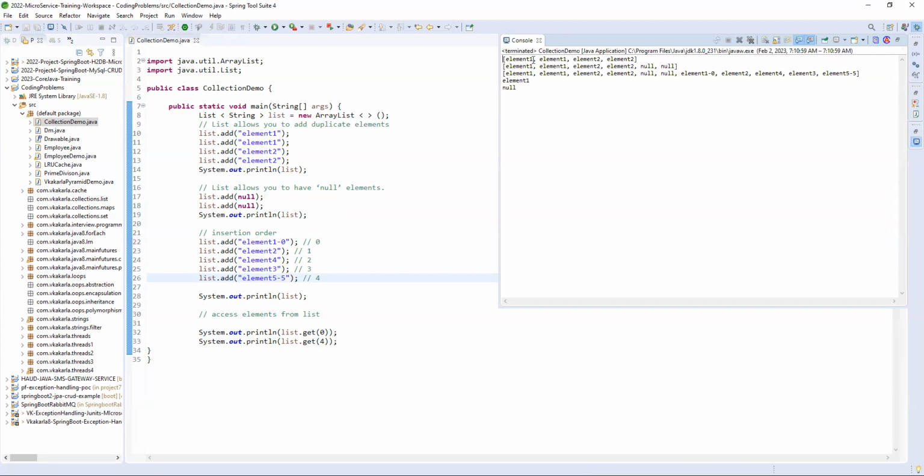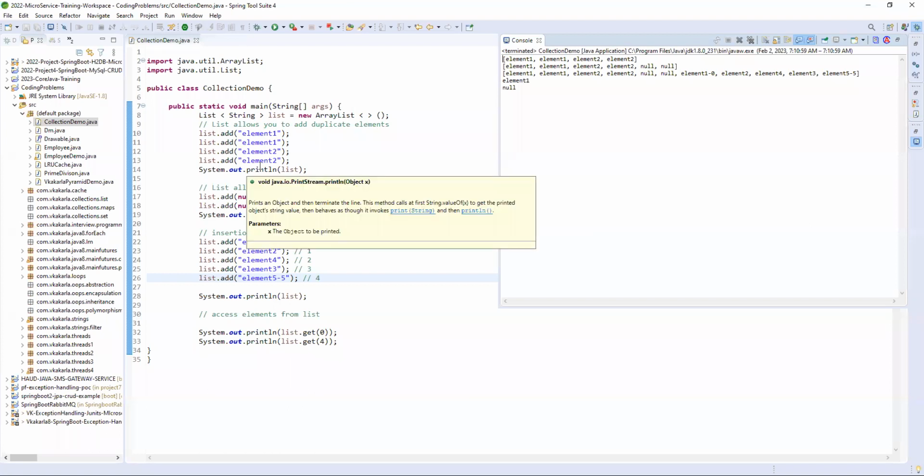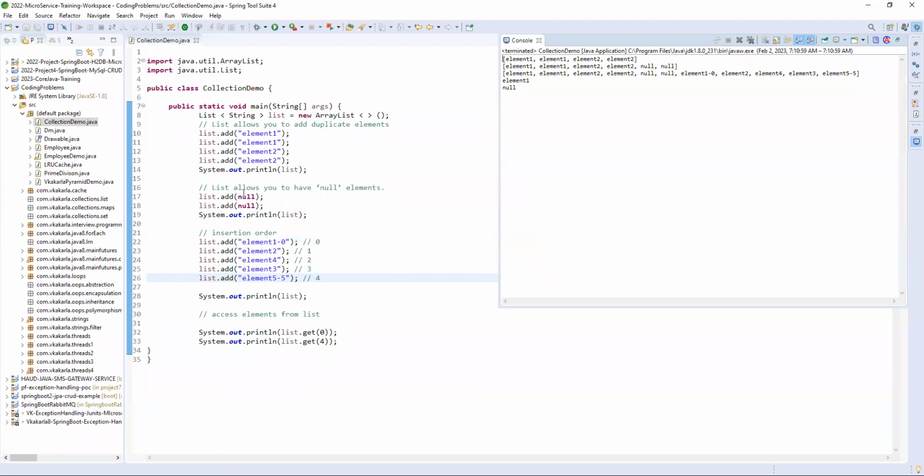See here, element 1, element 2, element 3, element 4, we already added. Even though we added null directly, it will take the null also. Inside the string it will take it as the string "null", and if you directly add a null, it will also take a null. This is also a very, very important question in our interviews. You can check the elements also added.